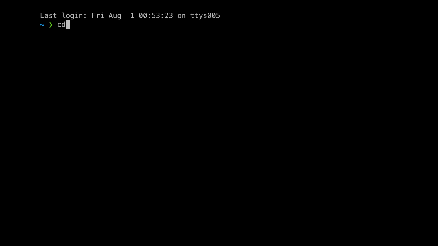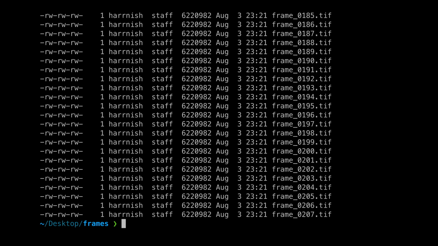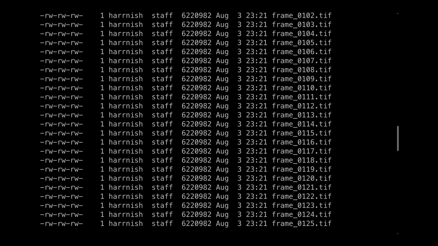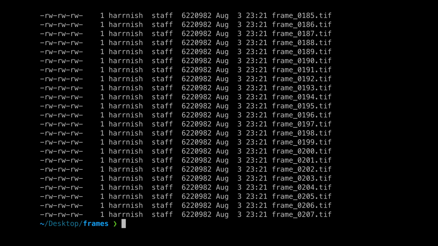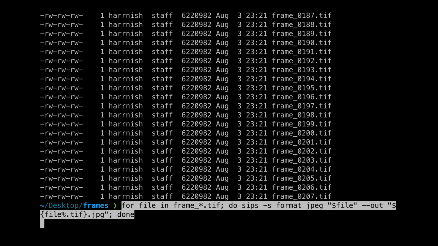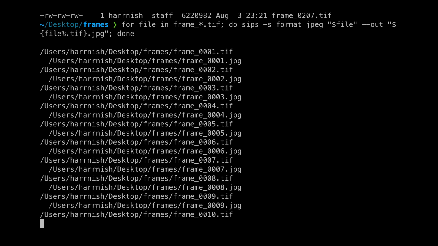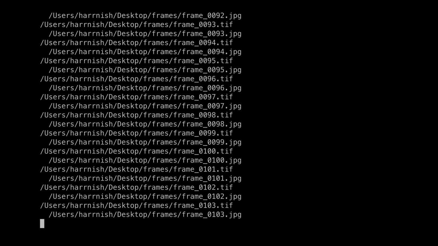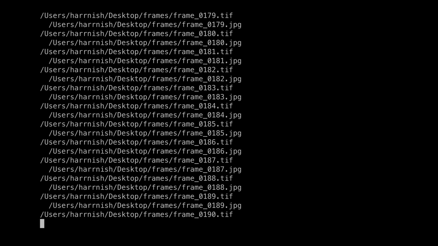First, you open up a terminal and make sure you are inside the correct directory. It's important to double check that before running any commands, otherwise you'll run into errors, obviously. Then you can run this simple one-liner command which instantly converts all the TIFF files into JPEG format. I'll include the exact command in the description so you can copy it from there.